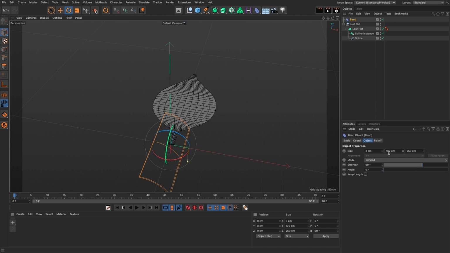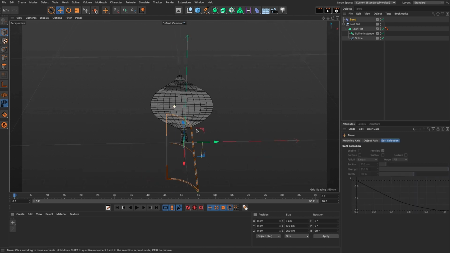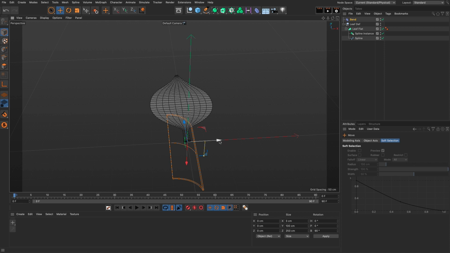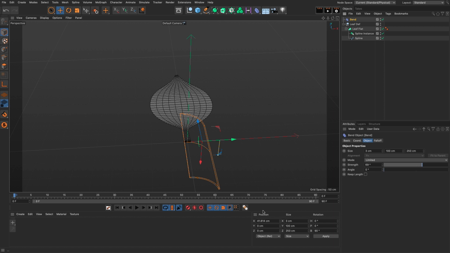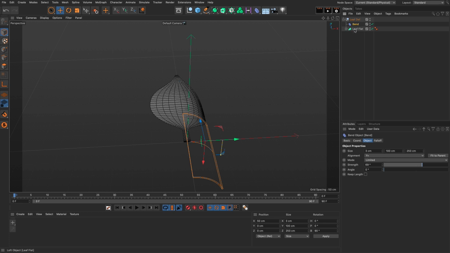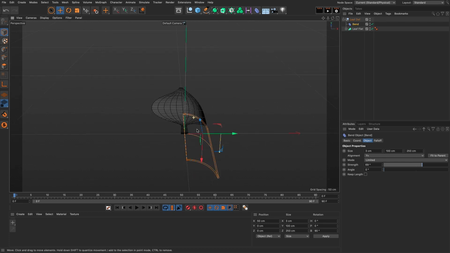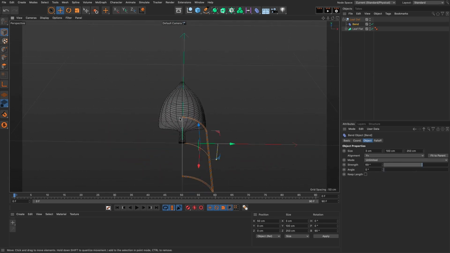I'm going to set this to 100 and I'm going to offset my deformer to the right over here. So I'm going to set it half of what I set this. So I'm going to set it to 50. And the reason I'm doing this is when I make it a sibling of the leaf, and because it's right there in the middle, I can activate the unlimited mode. And this will provide us with a deformation on both sides of our model.